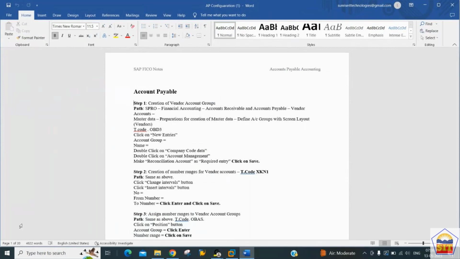So post creation of your vendor master data, you will be able to post the business transaction for a vendor, like the purchase invoice, payment invoice. Here we are doing the payment to the vendor, so that is the outgoing payment.